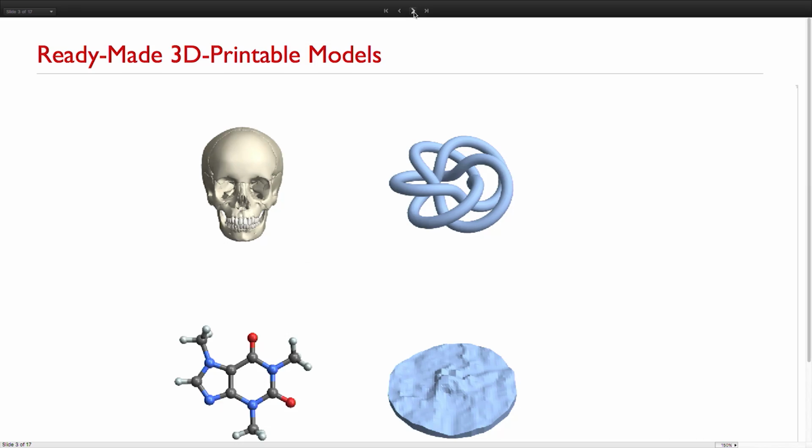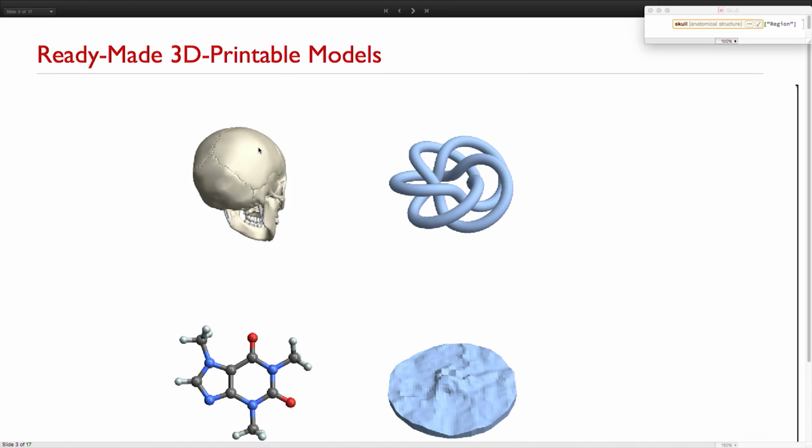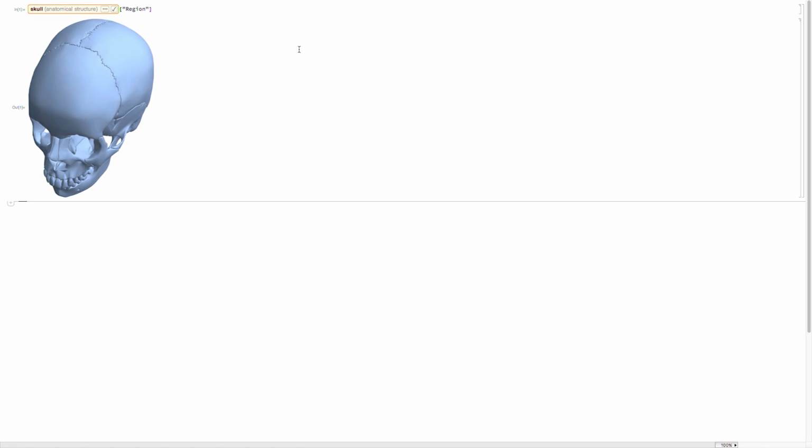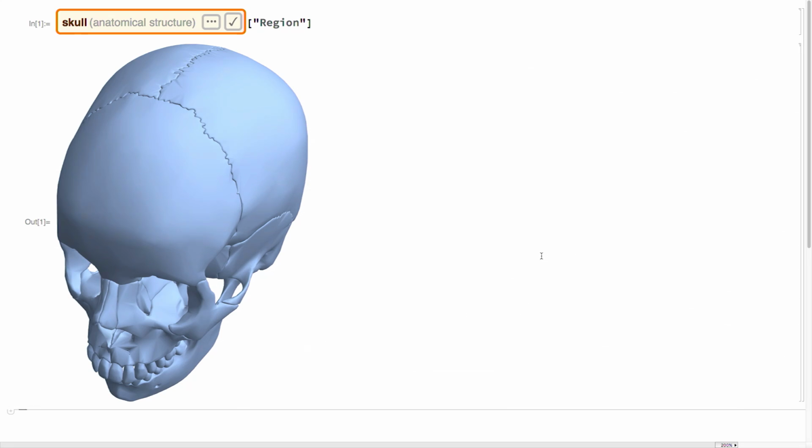So let's get into a little more detail. Here is some ready-made 3D printable model. This basically is from the Mathematica data. This first one is from anatomy data, so you can use the entity, or you can say AnatomyData skull, comma, lesion, and you will get this result.